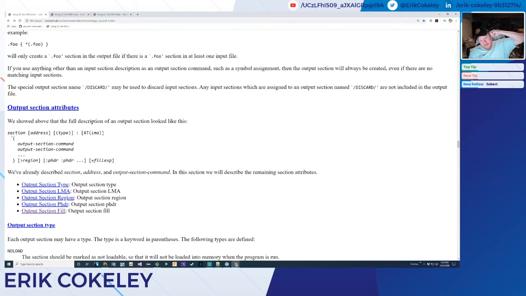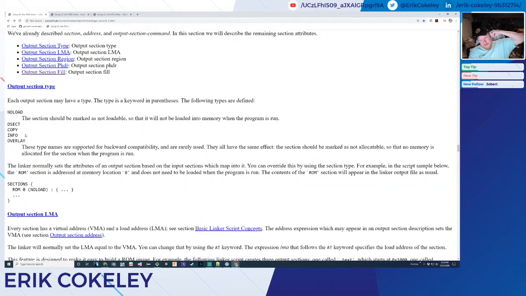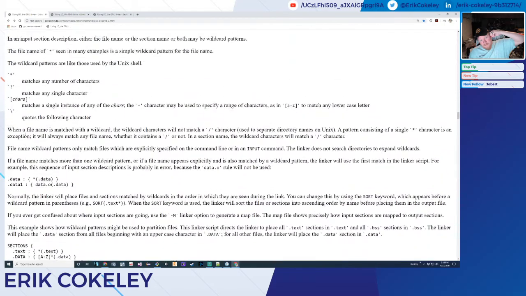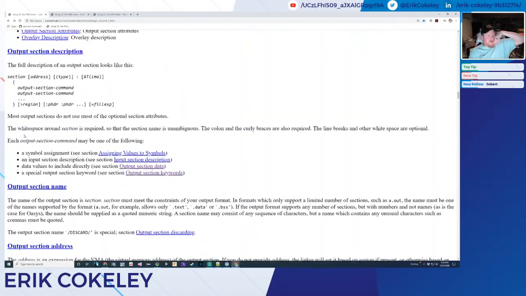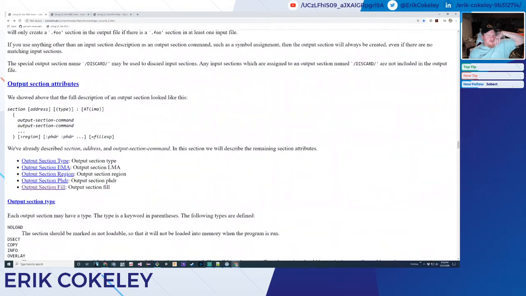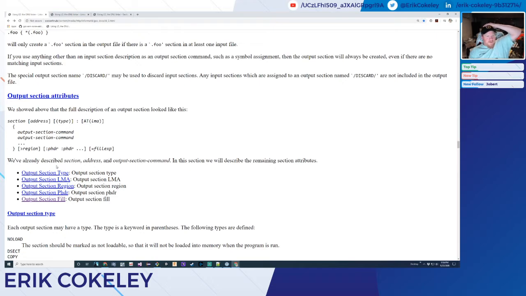Output section attributes. Wait, weren't we already past all this? Are they repeating it? This is a description. Now they're going to talk about the attributes. All right. We've already described the section address and output section command. In this section, we'll describe the remaining section attributes. Cool. So we're going to learn about all of these guys.